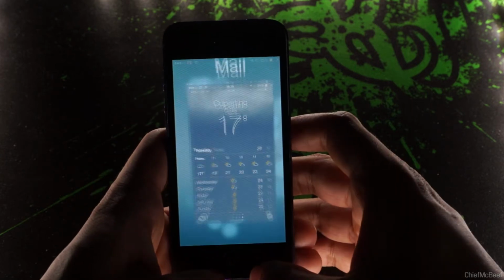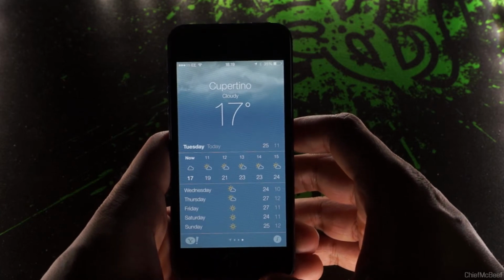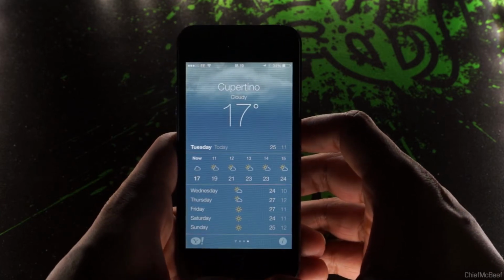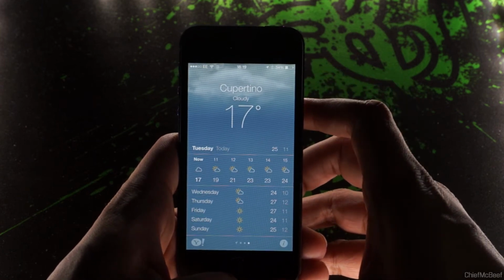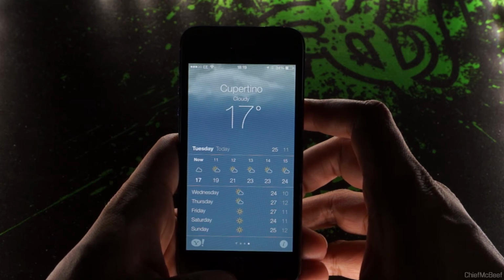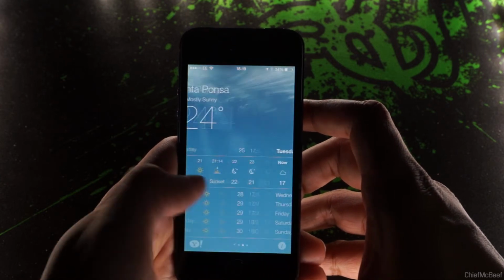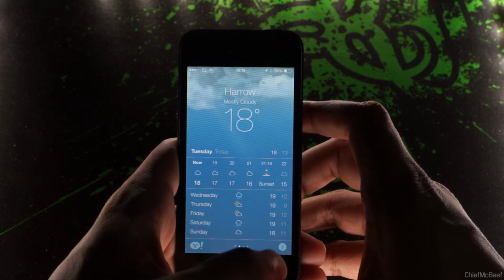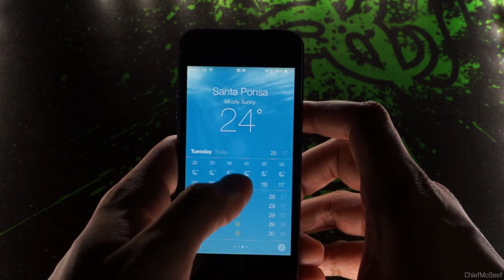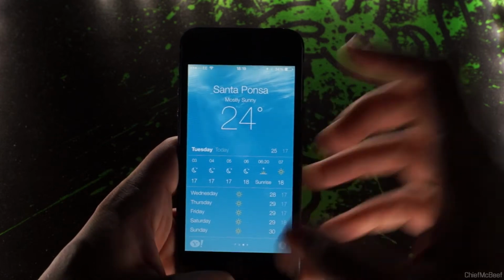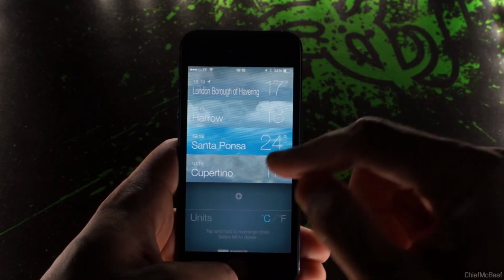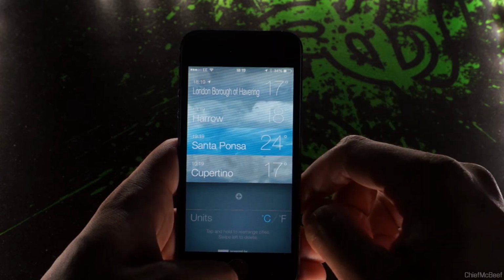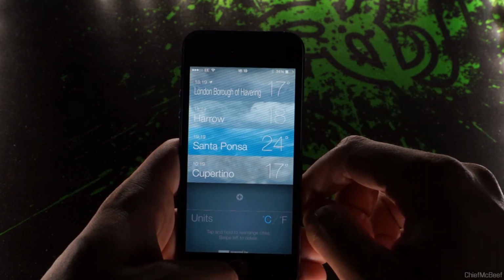The weather app. It's cloudy and 17 degrees in Cupertino, but if you look, you may notice the clouds moving. HTC and Android users probably recognise this as well. You can have a look at the various locations and the weather for the day ahead. Now what we can do is pinch and we can see all of our locations, and again each of the bars has an animated weather view.